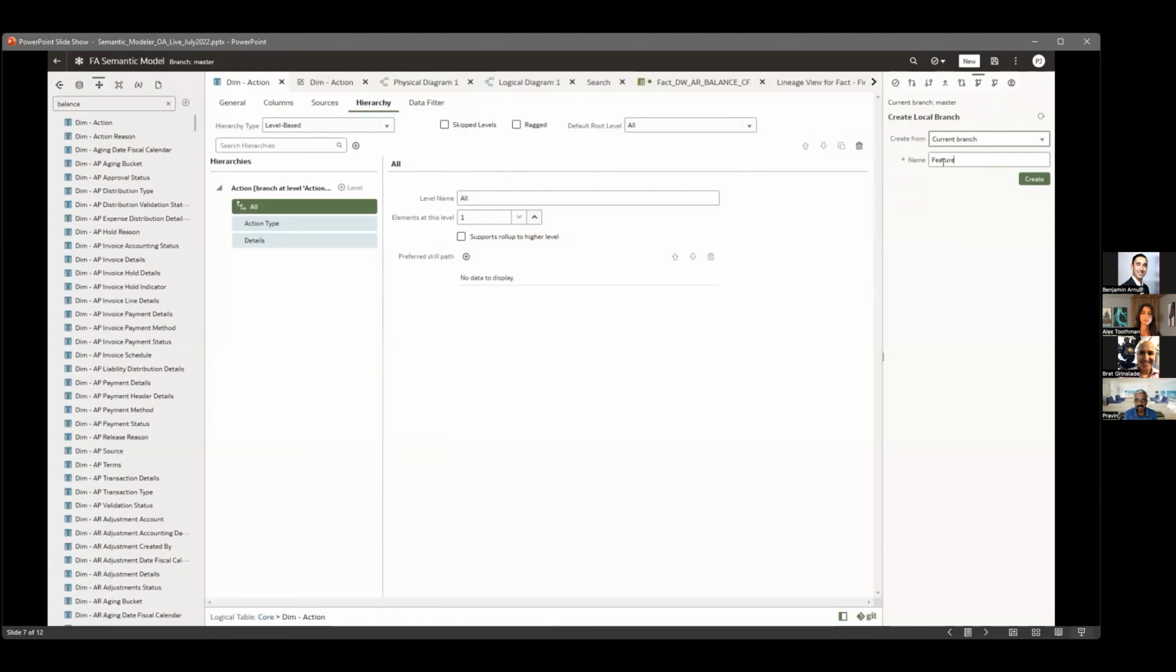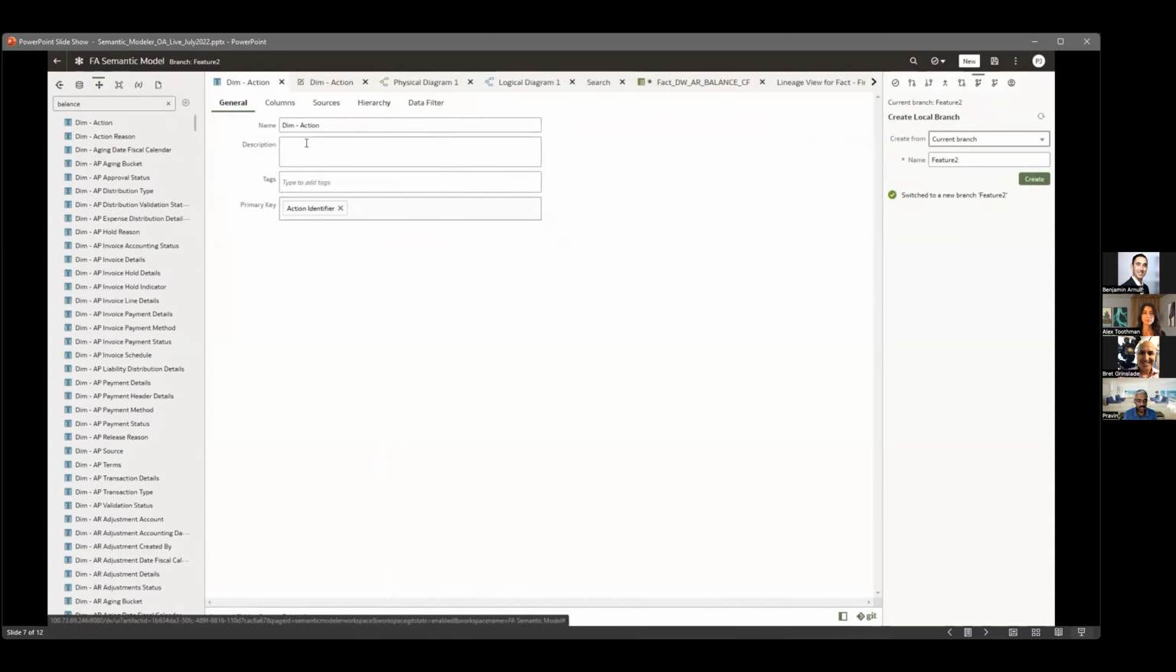And any change I make to the model from here on gets tracked in the Git pane in real time, right? I'm going to make a change here saying that description updated by user 2.